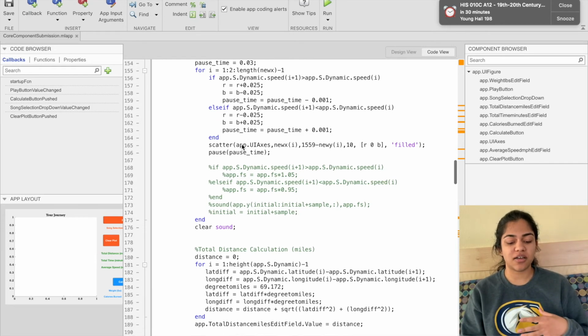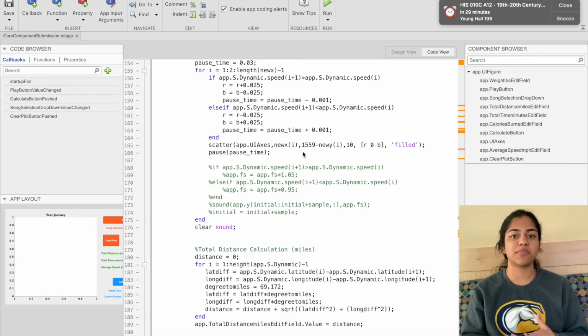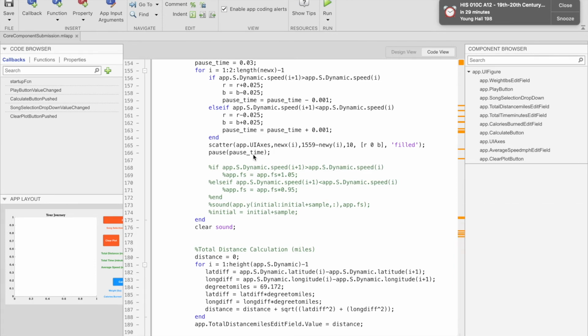Lastly, we called a scatter function. This is basically just scattering the points, and then we filled them appropriately, and also increased the size of the plotted points, and then we just called the pause function accordingly.